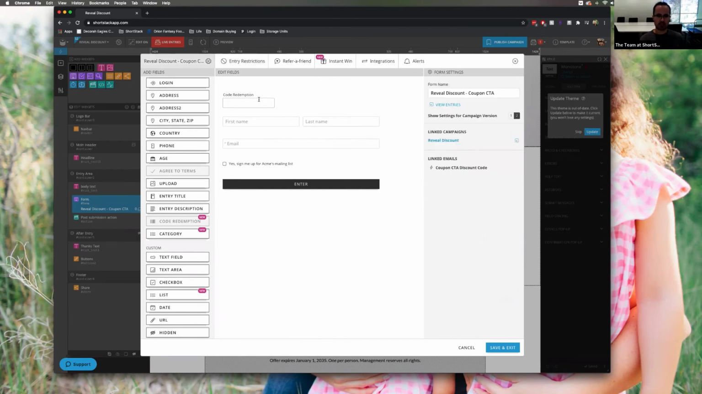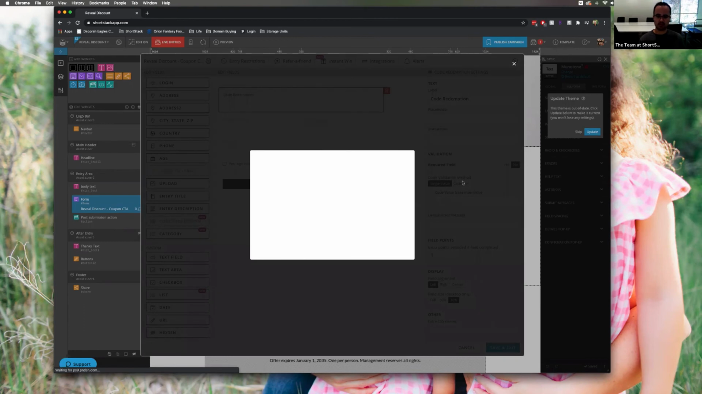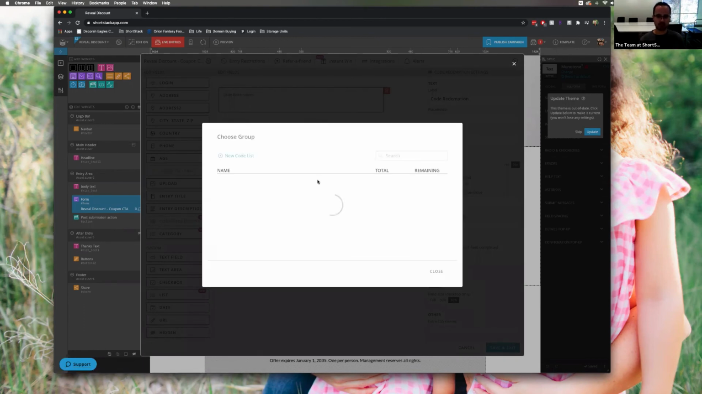So let's go back to that code redemption field and say code list. We'll open up the prompt to get that list uploaded into your account. Hit new code list. Now I have code lists set up already, and you'll see this one says 187 codes were uploaded and there's 185 remaining. If I click view codes, I'll see all the codes. I'll see when they were awarded, if that happened, or when it was redeemed.